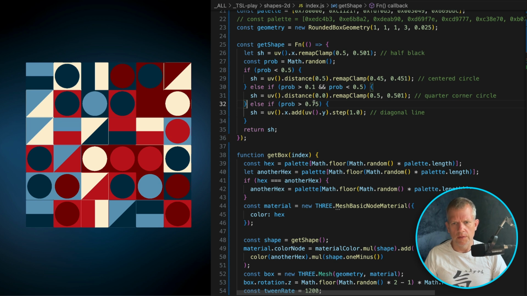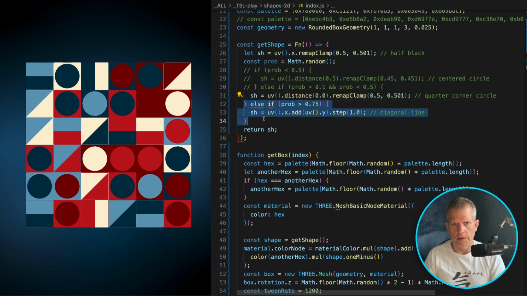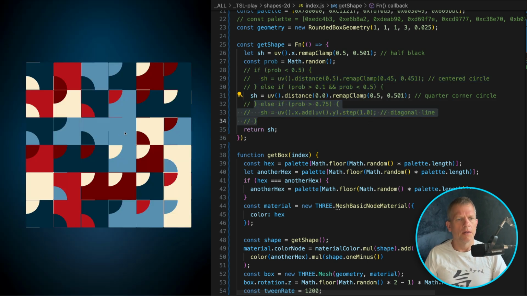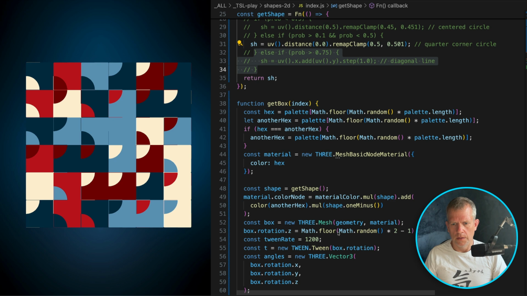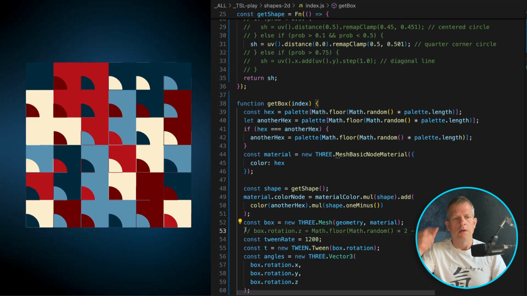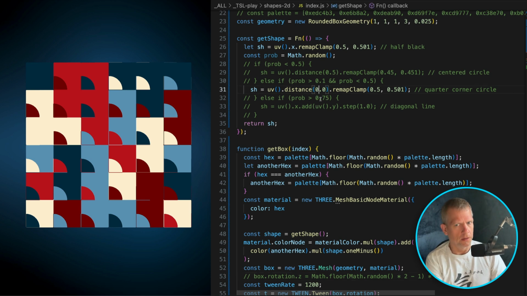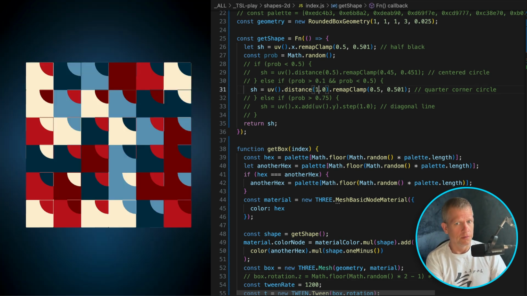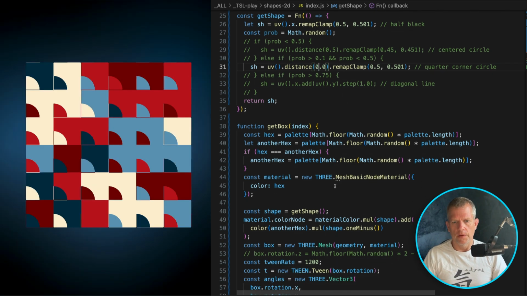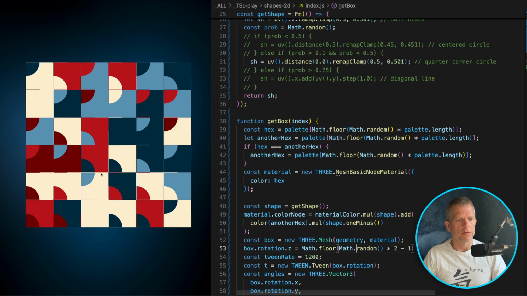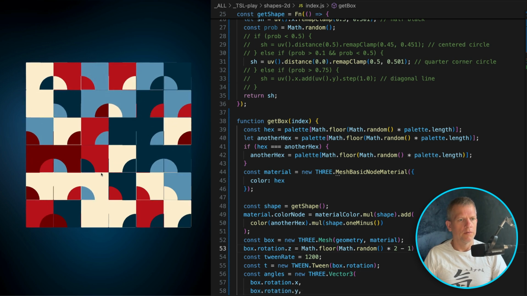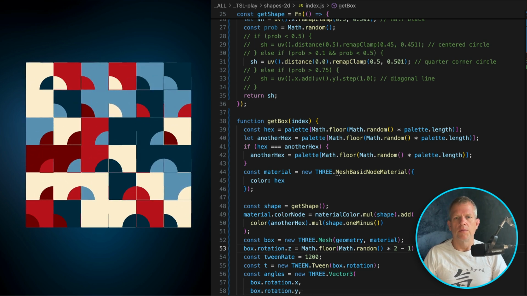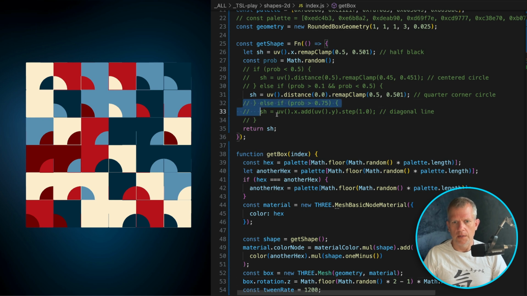Great, but I only want to see this quarter corner circle thing. So let's comment out all this other stuff. Now we just get that. And let's kill the rotation and see which corner it is. It's the bottom left corner. That's 0. I can make it the top right corner. One of the two. And then if I add the random rotation, it appears that the circle is kind of all over the place in the bottom corner.